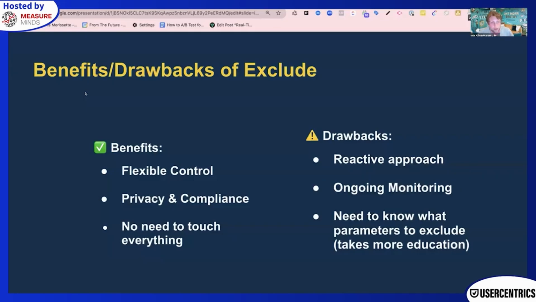If you're not sure what needs to get sent and you just want to limit certain information from coming through, so I don't want to send IP address or the user agent or the device information, then I just have to say I don't want to send those.